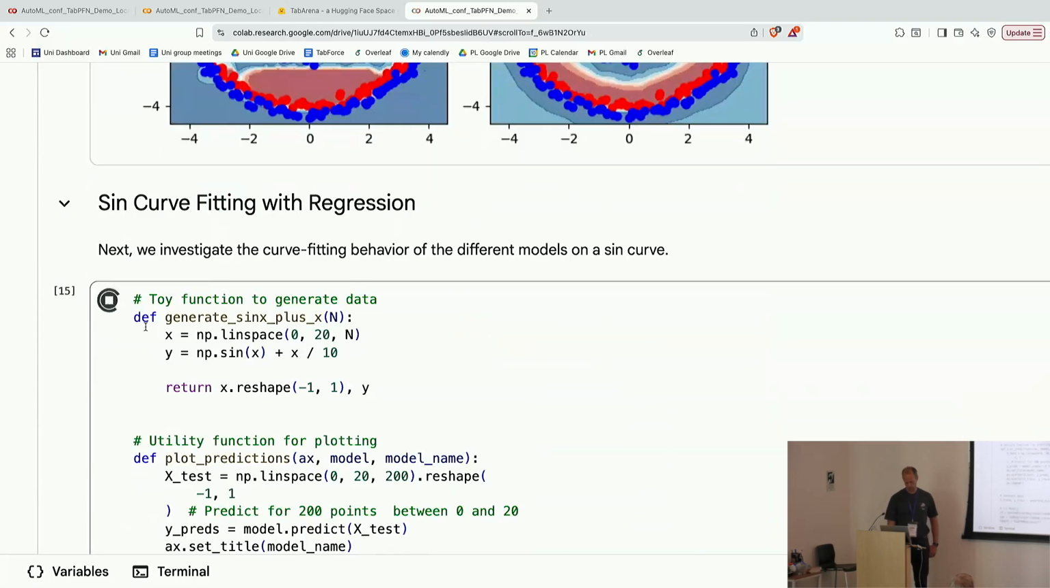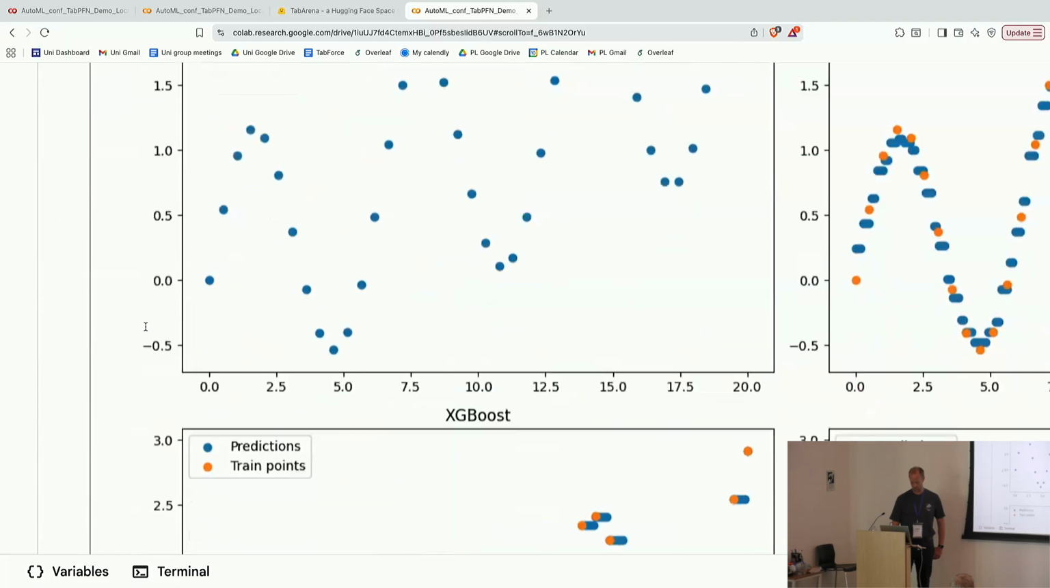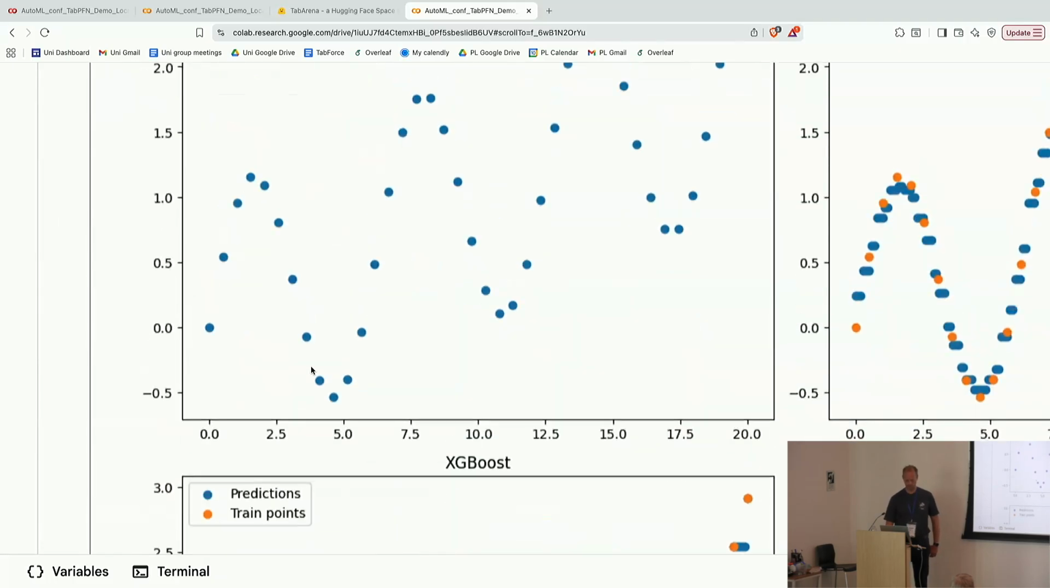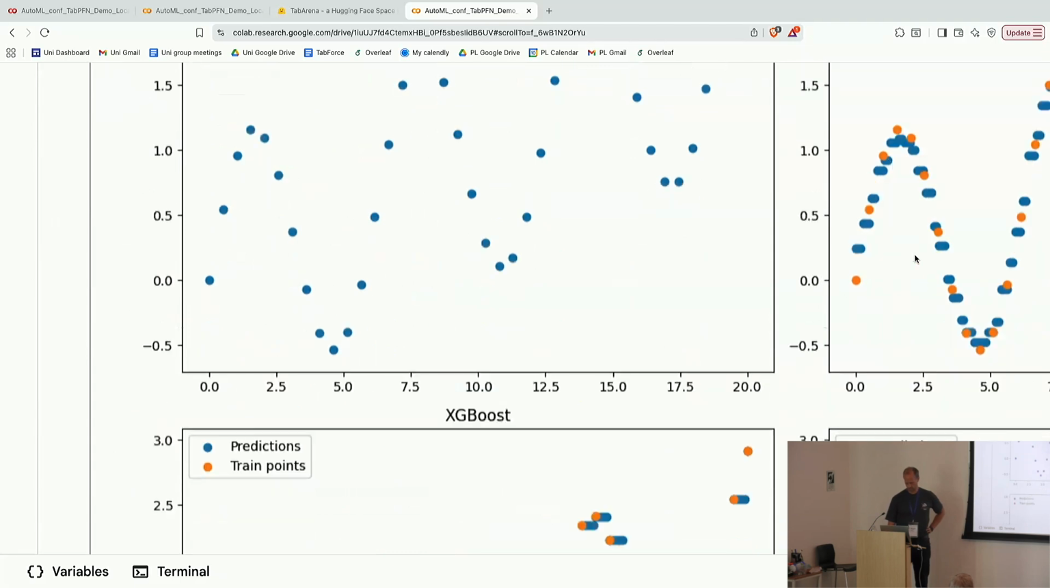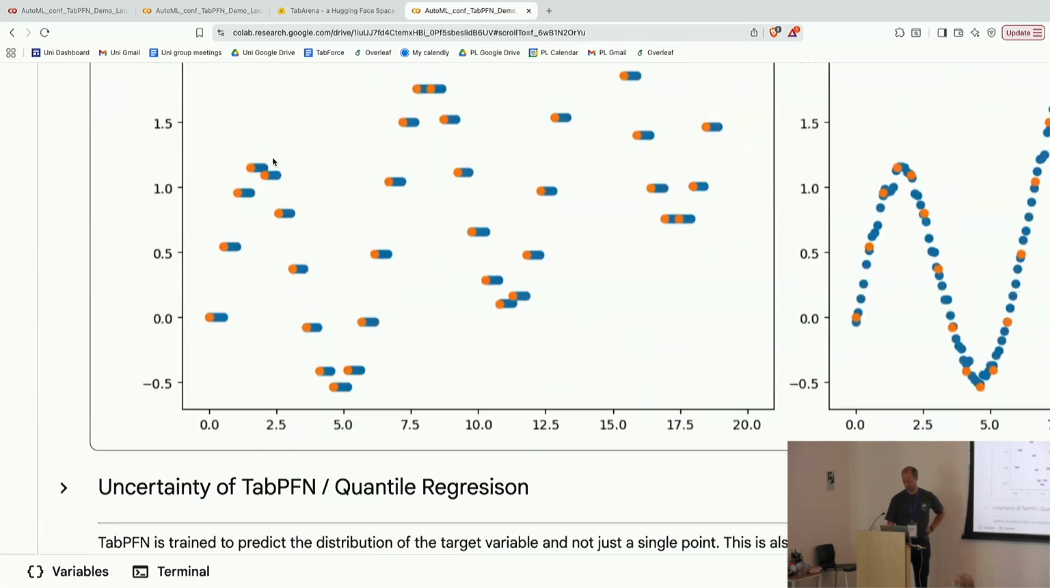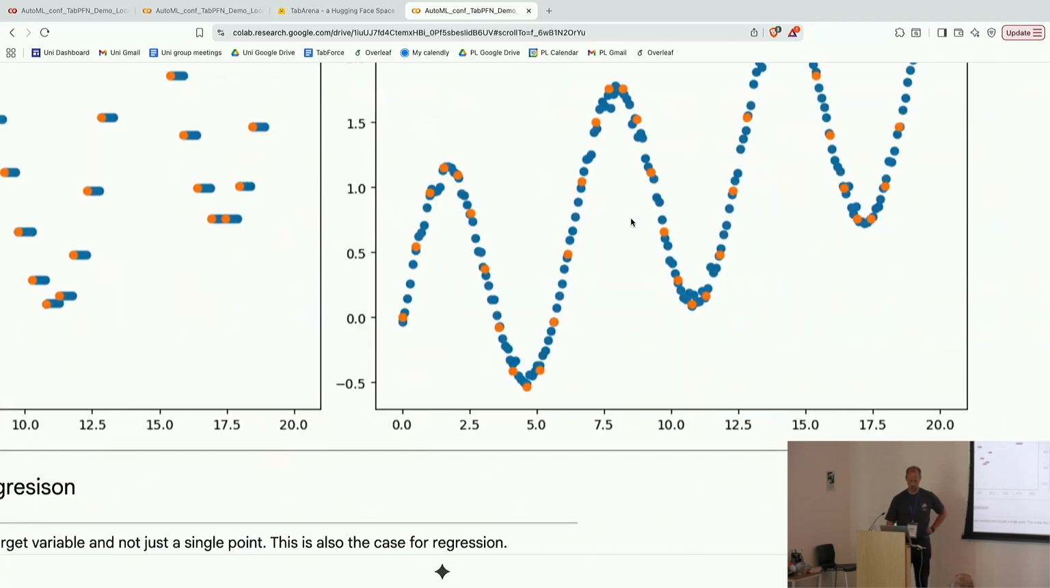Yeah, then sine curve fitting. So you have this curve, like how would you fit this? Well, how will trees fit it? We saw that earlier, more like this, just very locally, and TabPFN just interpolates more.